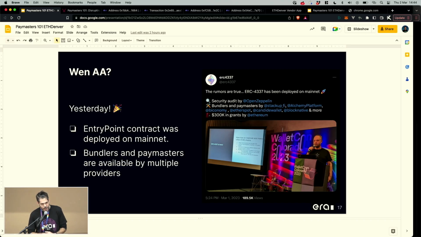Regarding account abstraction, they announced it yesterday, so I had to redo a couple of slides of my presentation. They announced that the audit of the entry point smart contract was finalized, and they deployed the smart contract into mainnet. They also announced that there are a few providers running these bundler nodes and creating Paymasters for users. So you can say that account abstraction is live on Ethereum since yesterday, which is great because it opens the door for all these UX improvements.